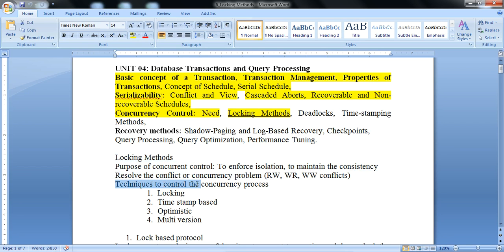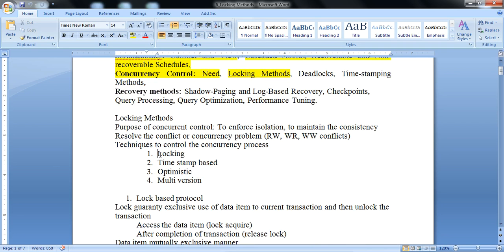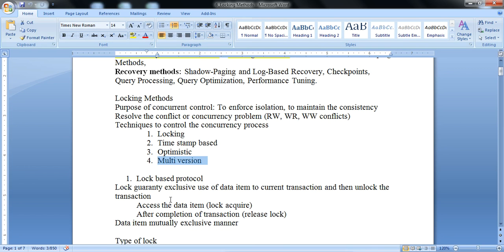Then, techniques to control the concurrency process, or we can say techniques to control the concurrency problem, right? First is the locking process, second is timestamp based, third is optimistic, and the fourth one is multi-version. Now we will learn about these one by one in detail.